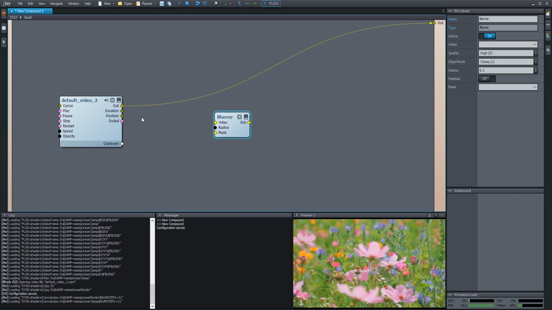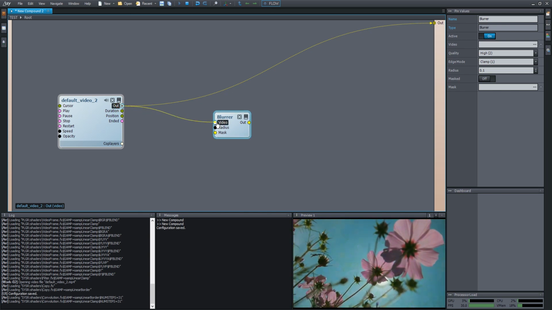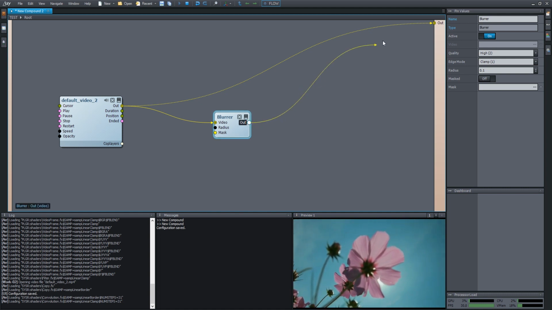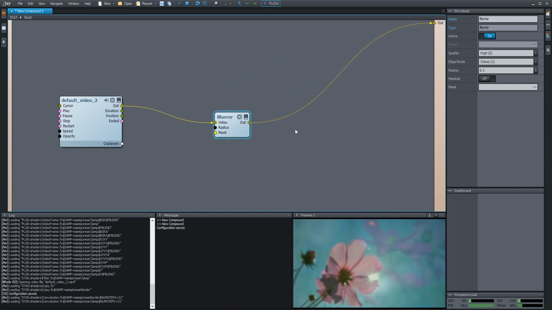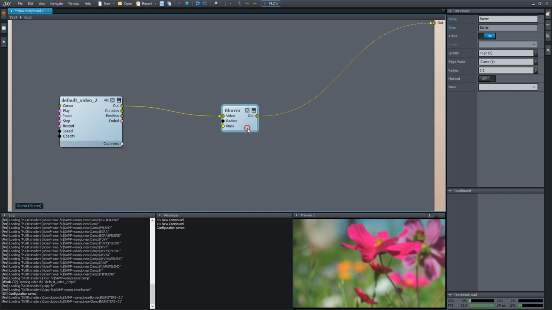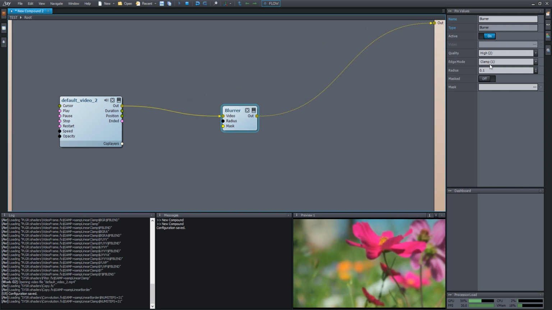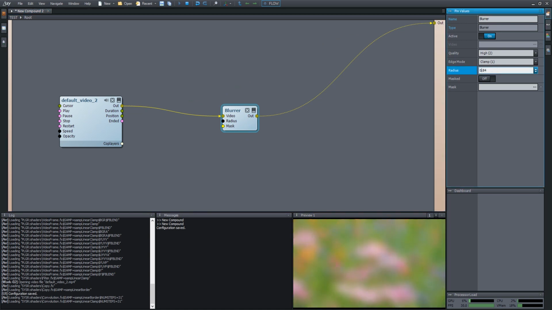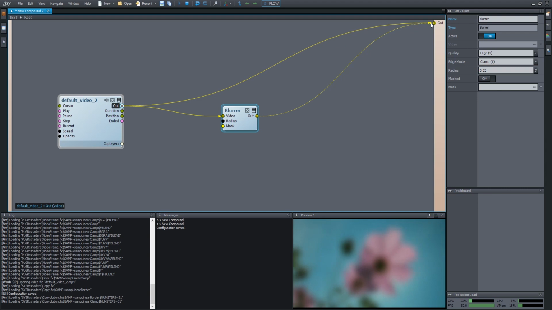Now we have to lead our video signals through this module. This can be done like this. Dragging a cable from the video file output pin to the yellow input video pin on the blurrer module, and then dragging a cable from the blurrer module to the display output on the right. Now we see on the preview window that the video has become slightly blurred. Now I will increase the value of the blur, and we can see the change better. This is one way of doing it.